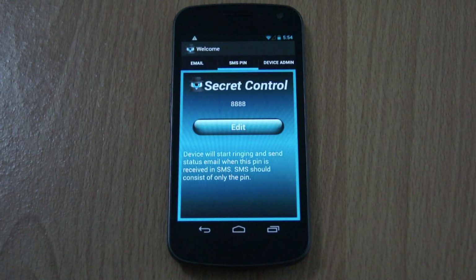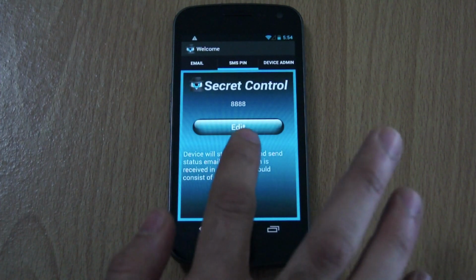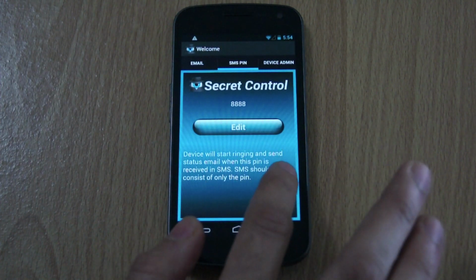This is a 4-digit pin which, when sent through an SMS, makes the Secret Control app ring the phone at loud volume and also send you the location of the device. This is very handy in case you lose your device or misplace your device. This can be changed by clicking on this edit button here.